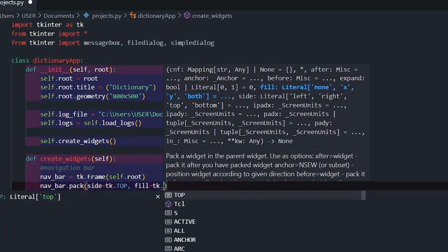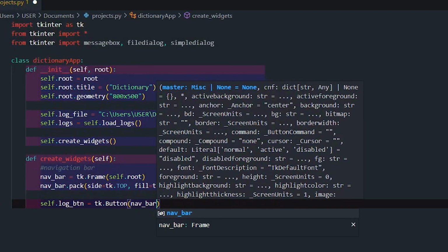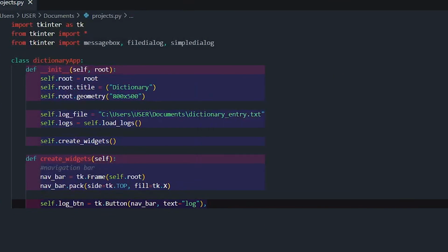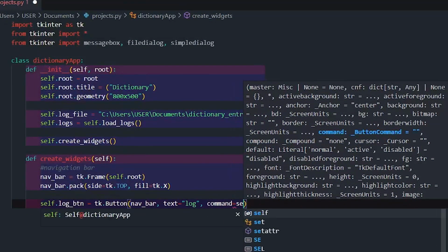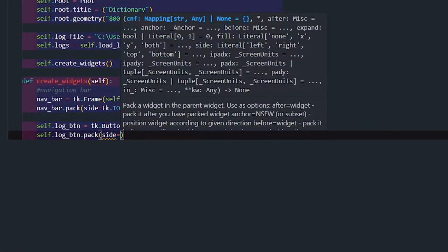Now, what I've basically done is created the bar with navigation bar equals tk.Frame(self.root), and then navigation_bar.pack. This will handle the positioning of the bar, and as you can see, I put it on the top, so tk.TOP, and I've also filled it. Next up, self.log. These are the different buttons that you can use to navigate. For example, you can press on a button that says log in this case, and it will move you to the section where you can actually put in your user input. And there will be another button where you can search, and another one where you can list, obviously.